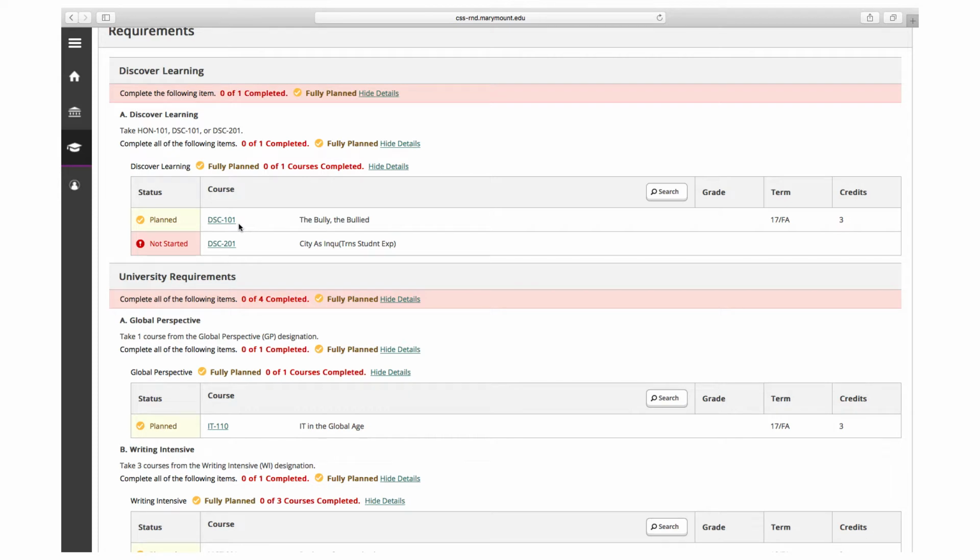Once you select your appropriate course, this course will show as planned and the other two courses will show as not started. Please note that once you complete one course, the other two courses will disappear and the requirement will be complete. You will not need to take either of the other courses.